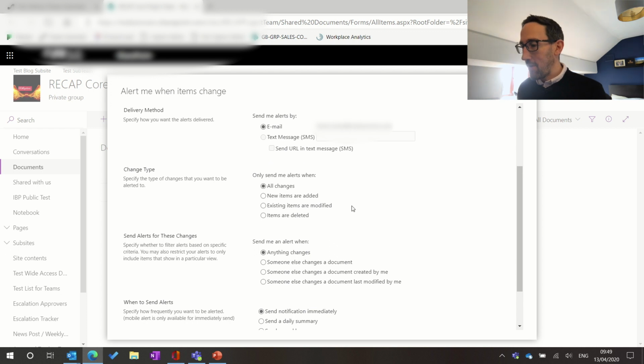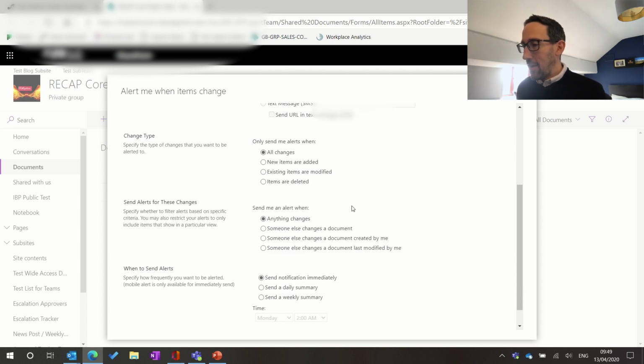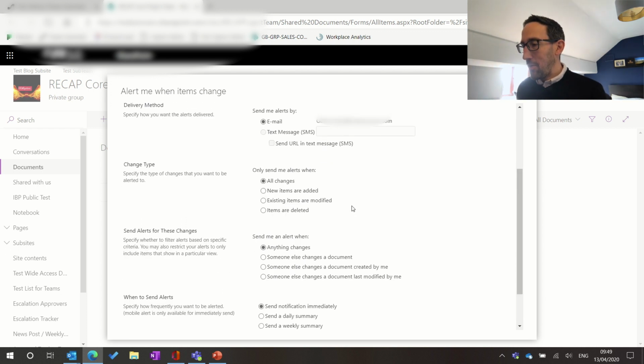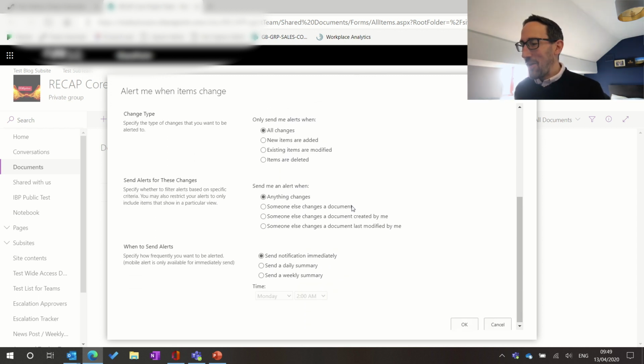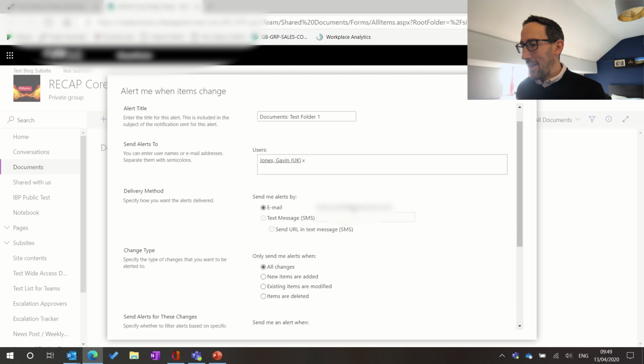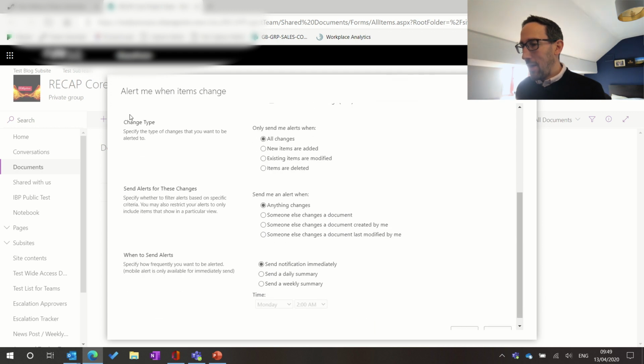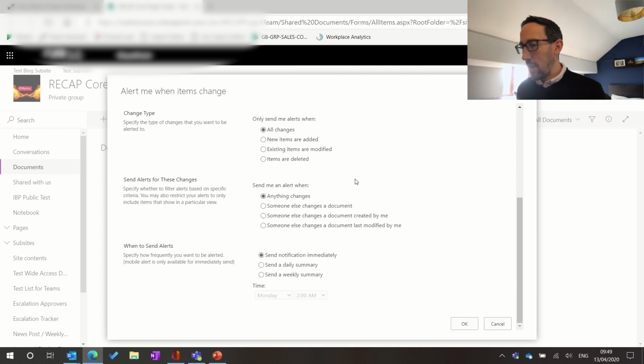I've never tried SMS actually, I'm not sure if that's a different license or anything, but I definitely don't want text messages about people changing files and folders. An email alert is fine. And then you can send me alerts when you get all changes, just new items added, existing ones that are modified, or items deleted. So all changes is all three of those, obviously. And then send alerts for these changes.